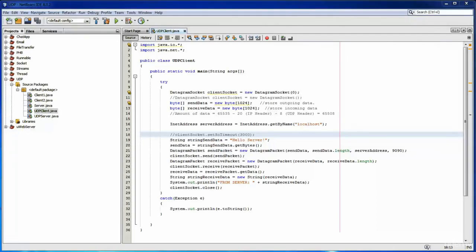In this lesson, I'm going to talk about the UDP setSoTimeout method. Because the UDP protocol does not create a connection between the source and the destination in order to send or receive data, you can start the UDP client before you start the UDP server, and you won't get any error to inform you that the UDP server is down.